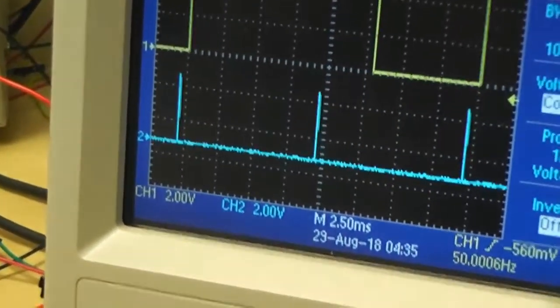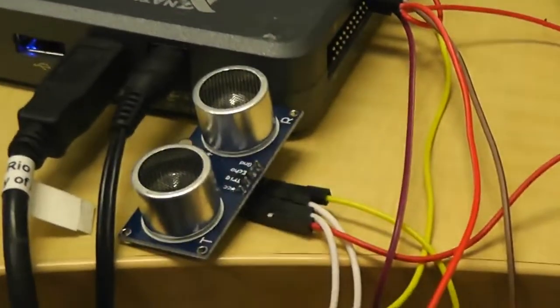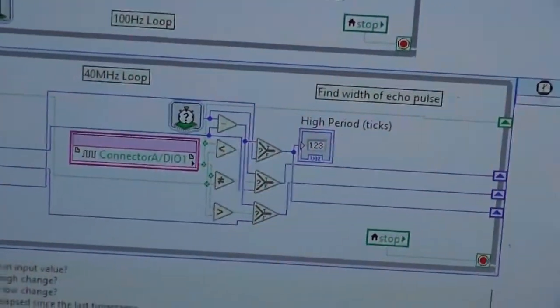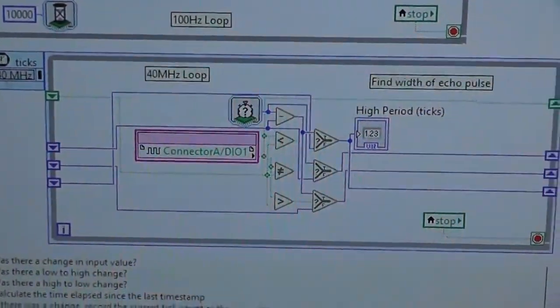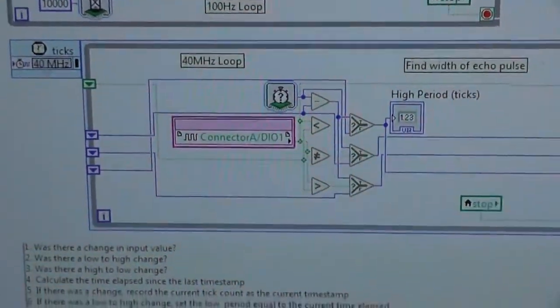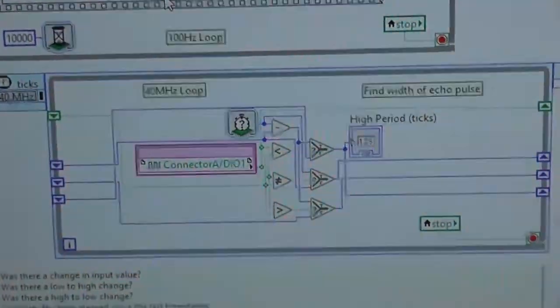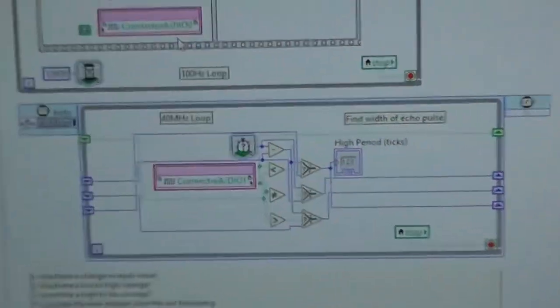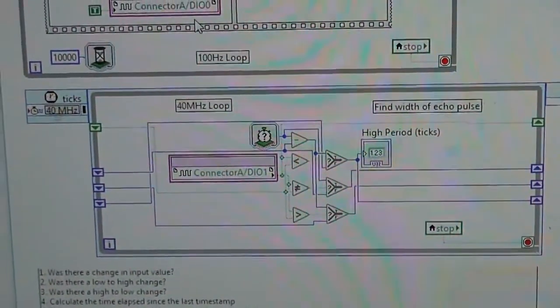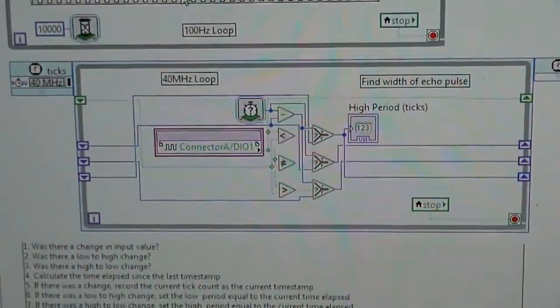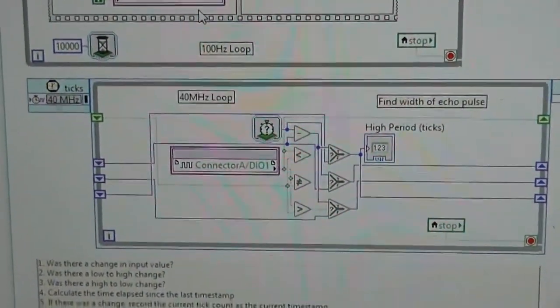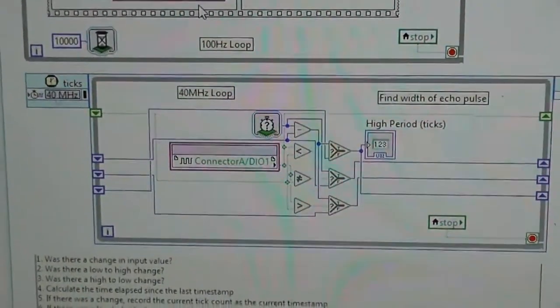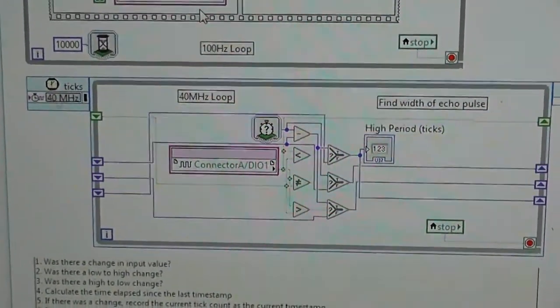The only thing we have to be able to do is to measure the width of the pulse. So I take the output of the echo, I send it back into the myRIO, and I read it via the FPGA. And so I need a second loop, and for this I'm going to use a very fast loop, a 40 megahertz loop, which I can do, of course, because it's an FPGA. That's one of the nice things about it. And I got this bit of code from National Instruments. It's freely available. They tell you how to measure the width of a pulse.